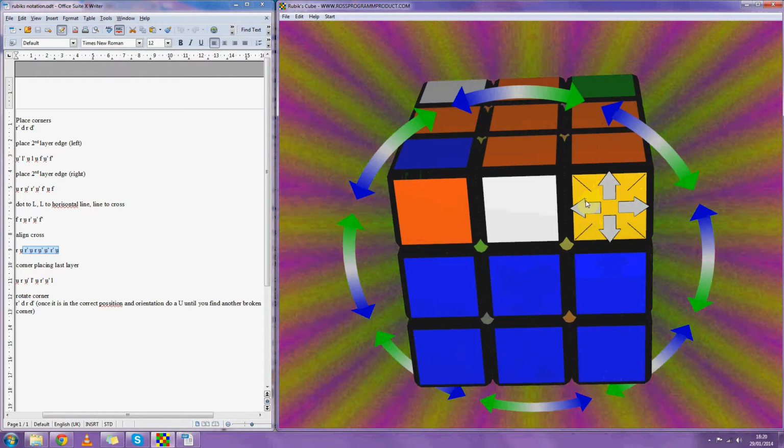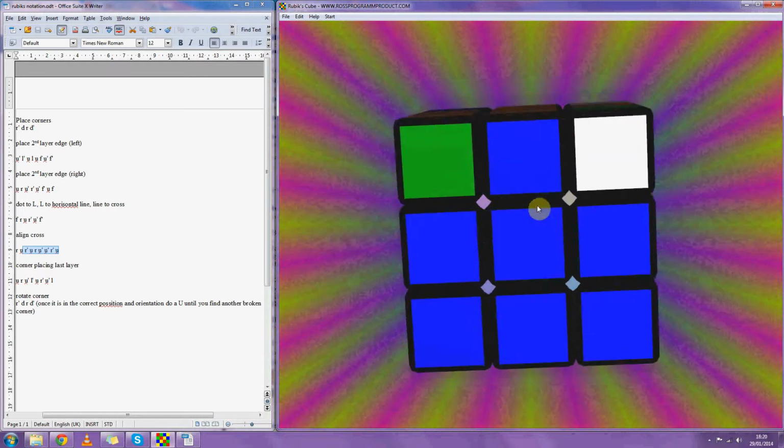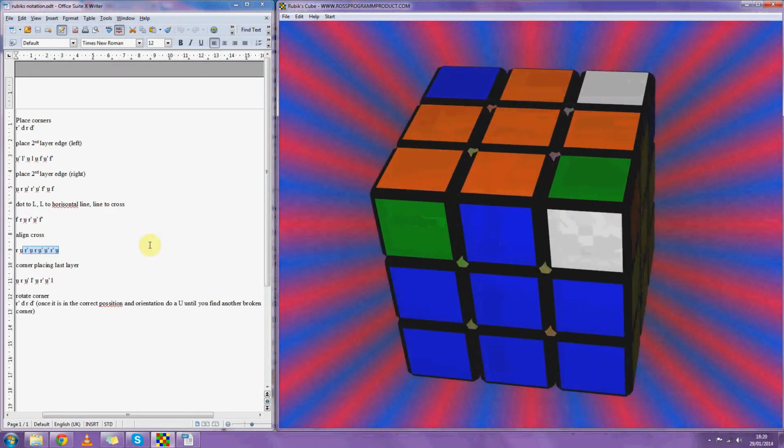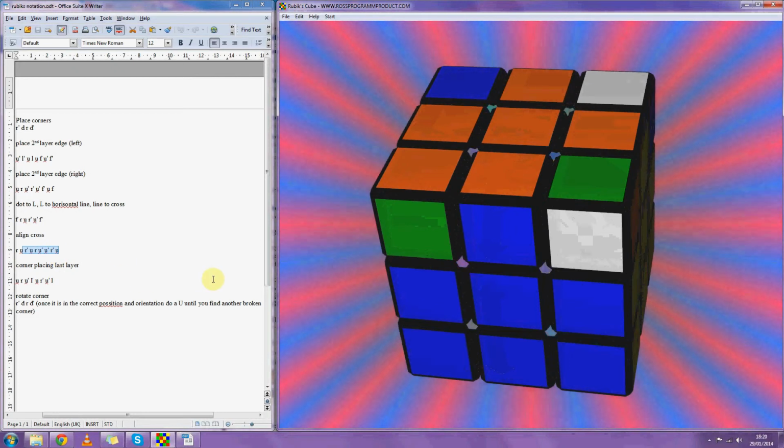So now we should have all of these in line. Yes, you have to do an extra U on the last one just to get it all to align nicely.